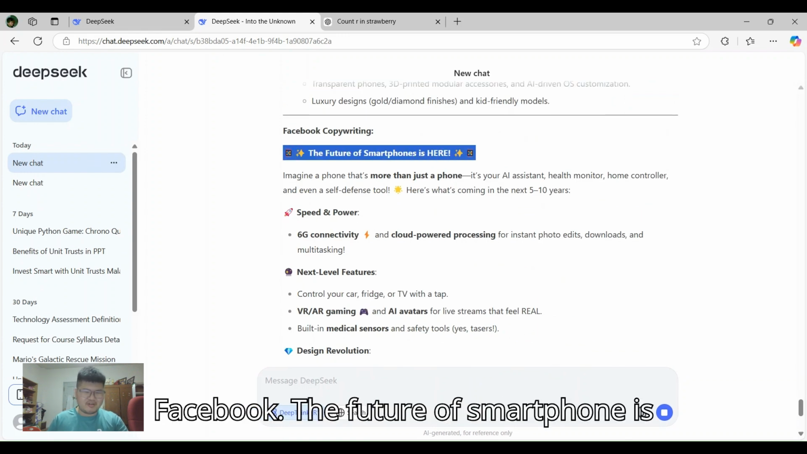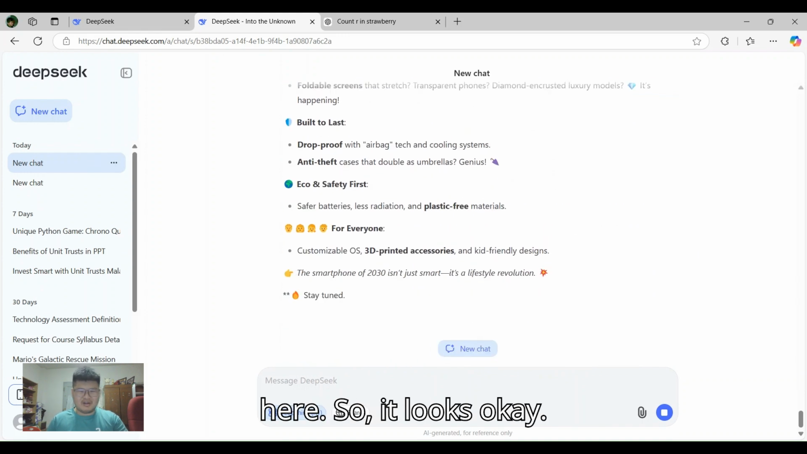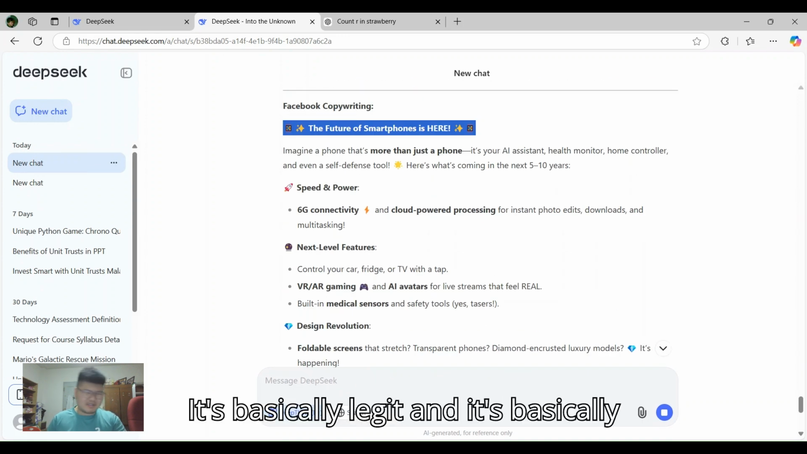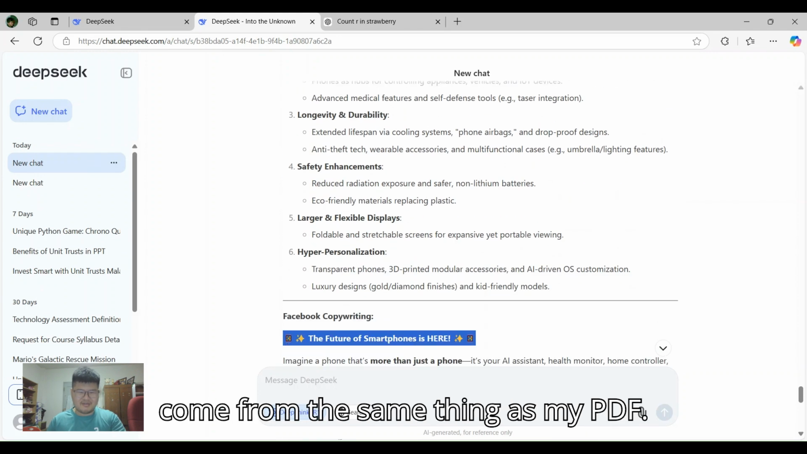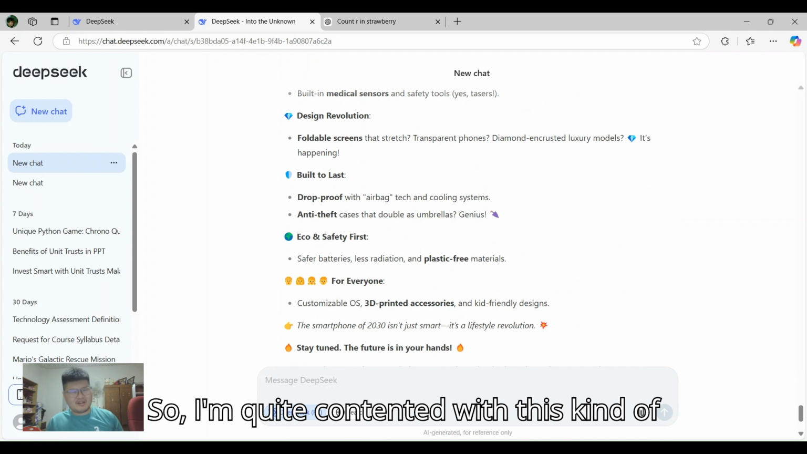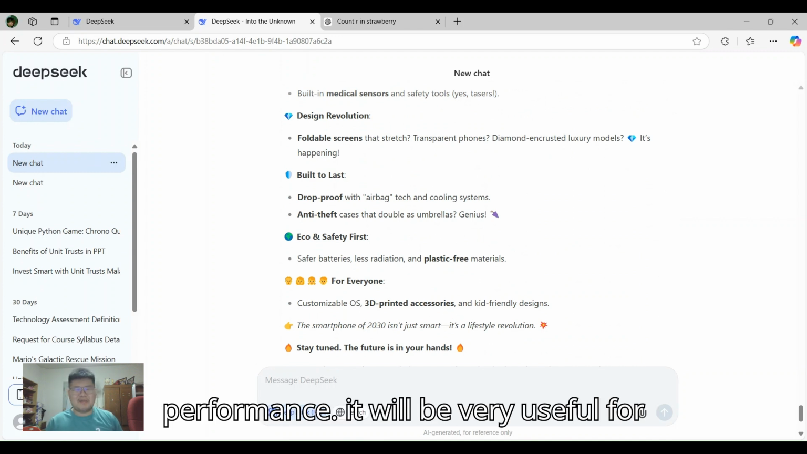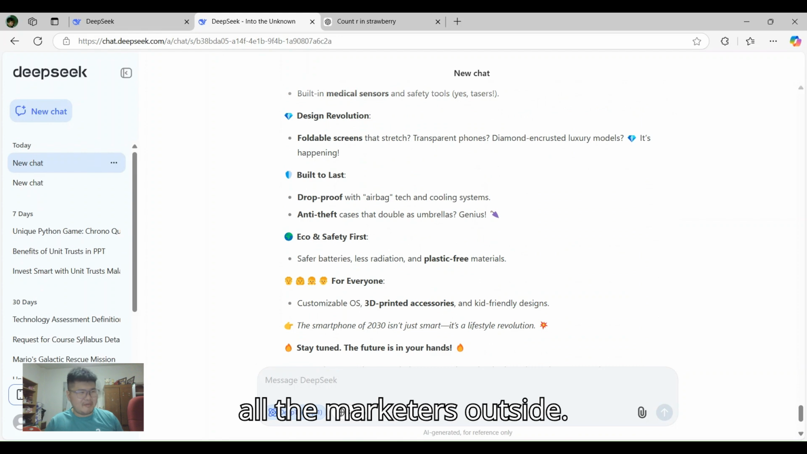The future of smartphone is here. Okay, so it looks okay. It's basically legit, and it basically comes from the same thing as my PDF. So I'm quite contented with this kind of performance. It will be very useful for all the marketers outside.